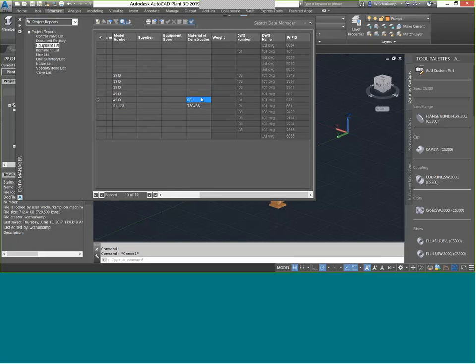Okay? Certainly copy and paste. I'll just bring these all up. Right-click, paste. There we go. So it pushes those through into the different drawings. Now I'm good to go. Okay? So that's our data manager.